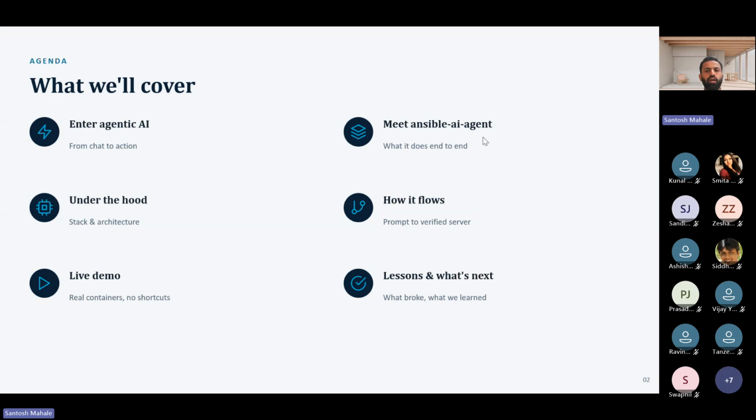Then we'll also meet the Ansible AI agent. This is the GitHub repository where all the code is. I'll share this repository at the end of the session. Then we'll also go through the flow, how we provide the prompts and turn text into actions. Lastly, we'll cover the lessons and whatever we experienced during this implementation. So we'll go through that.